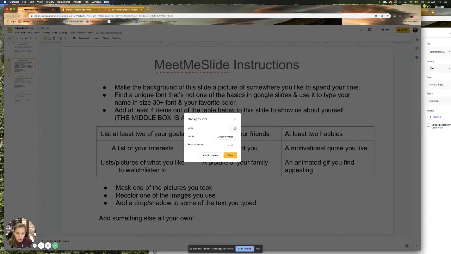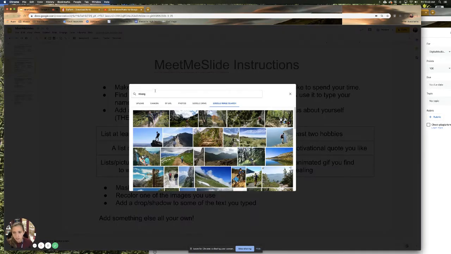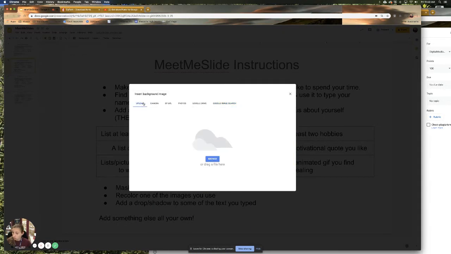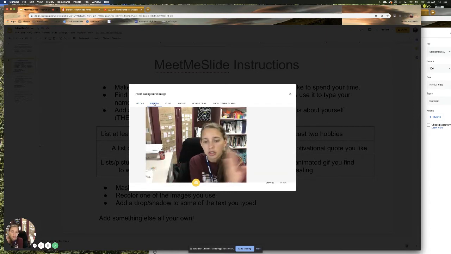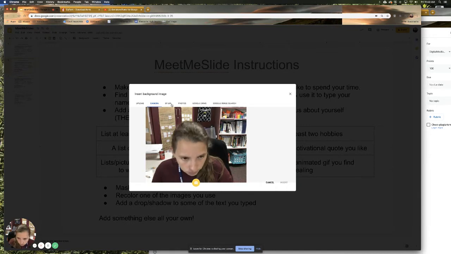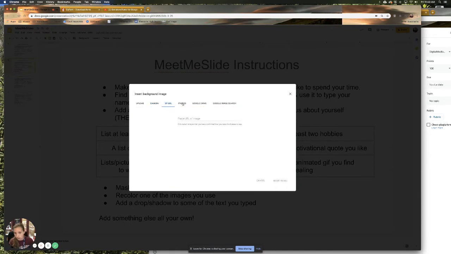So I'm not going to choose color, though it is nice to know you can choose a color. You can make it a gradient. You can make it a custom gradient. Right now, I'm going to pick an image and I can upload. If I have a picture of a place I like to be already on my computer, that's great. I can take a picture. If you're in your room, you can try to turn it around, take a picture. If I know a photo's URL, I can do that. Or I can do a Google image search, which is what I want to do.